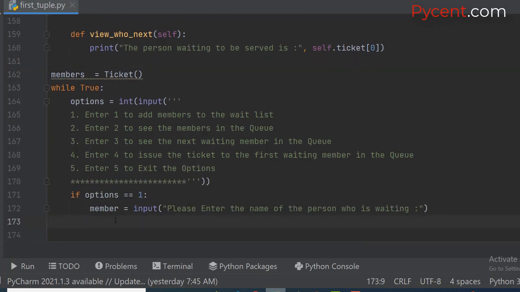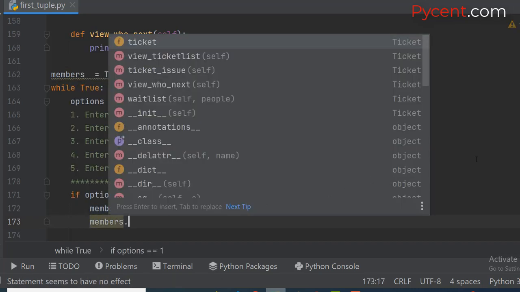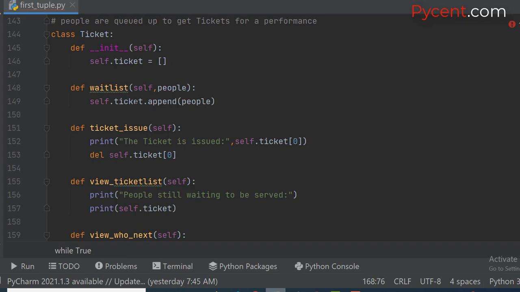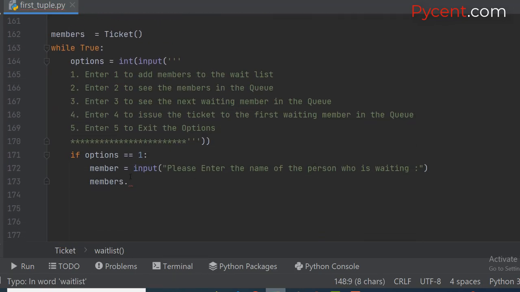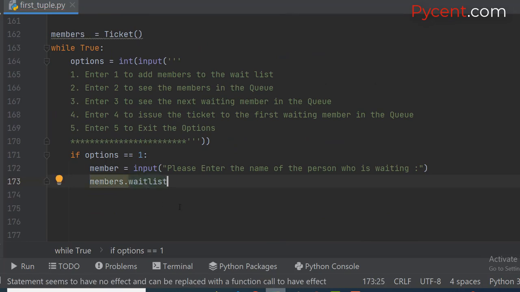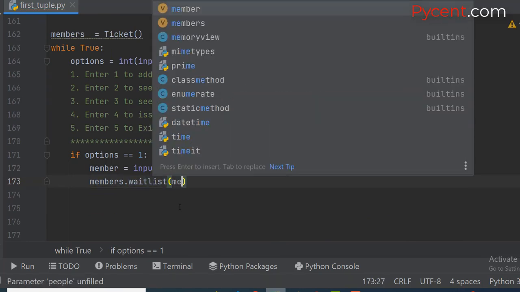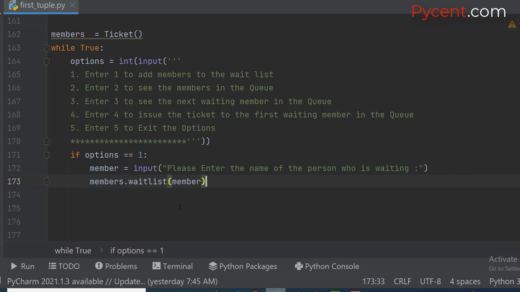So over here, I'm going to utilize this object members dot, and I will be calling this function waitlist. This is the function I'm going to call. When you call this, you have to send in the parameter, right? So this is fine. When you enter option 1, it will ask please enter the name of the person. Once the name is entered, the function is called.